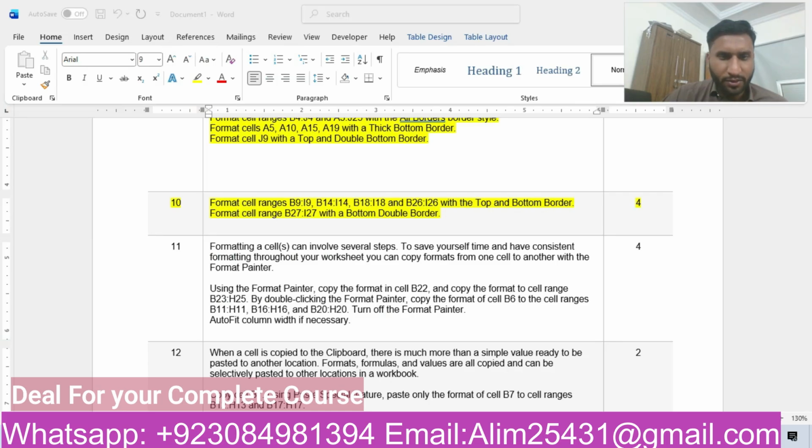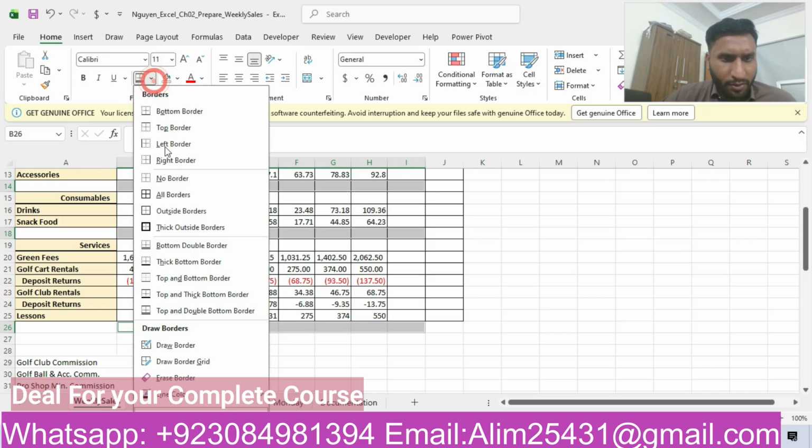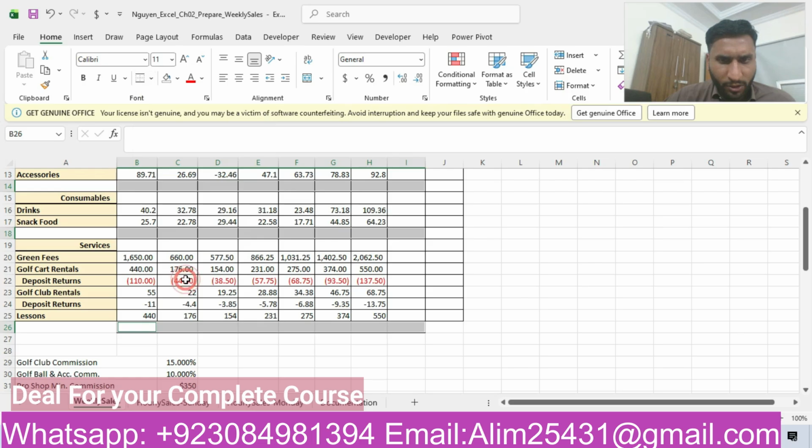So we will select top and bottom border. Here we will select top and bottom border. That's now applied.